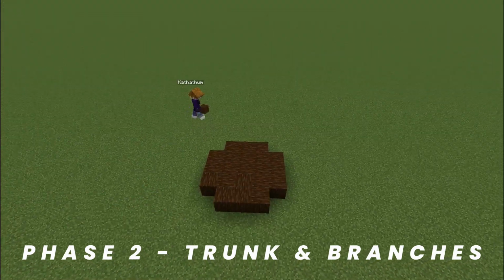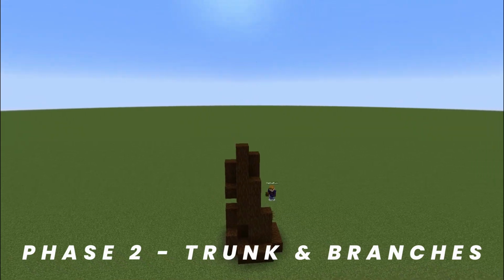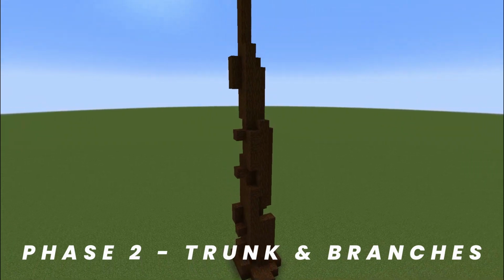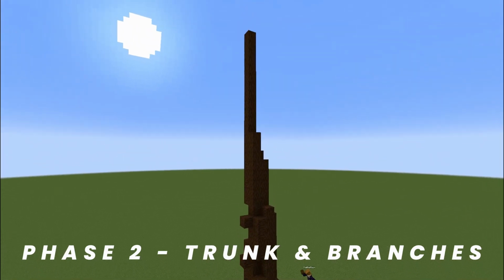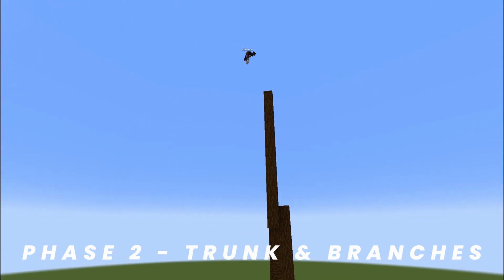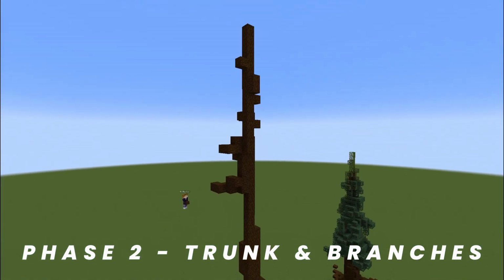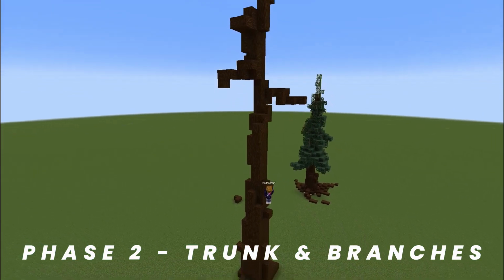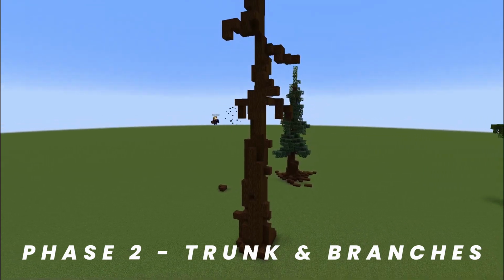Moving on to phase 2, making the trunk and branches of the tree. Start with a nice wide base that's relatively circular, then build up to the height you want it, tapering off as you go. After that, you want to add your branches, starting at the top, working down, lengthening them the farther down you are. For this tree, I ended up going about 5 blocks out.